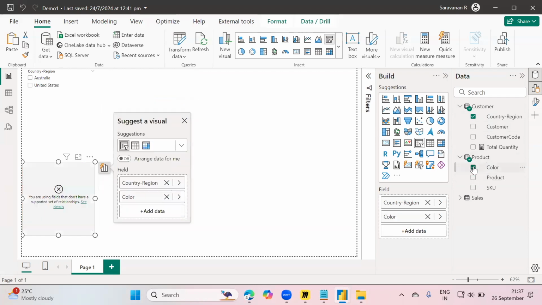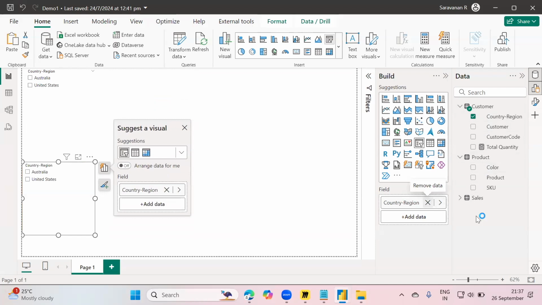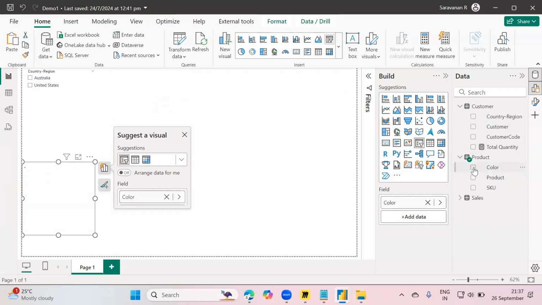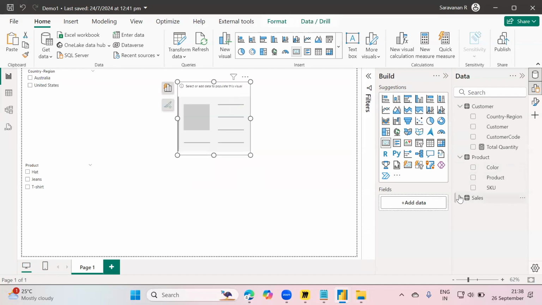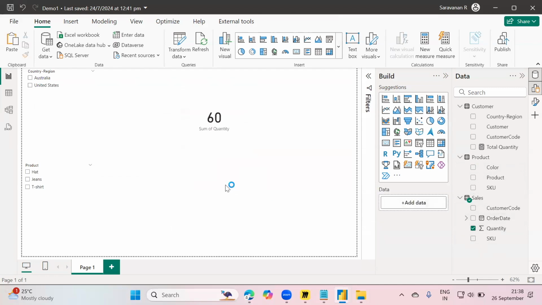Products or colors, blue, green color. Let me take products. Now I want to create a card. For this I will take sales amount, quantity. So how much is the quantity overall? 60. Now Australia, how much did we have? 30. United States, 30.